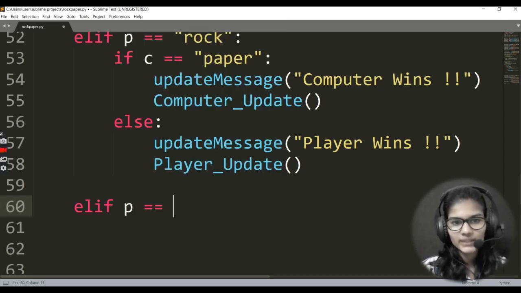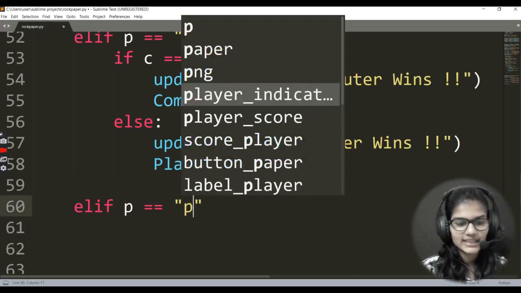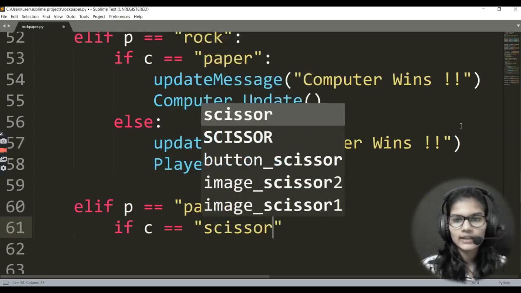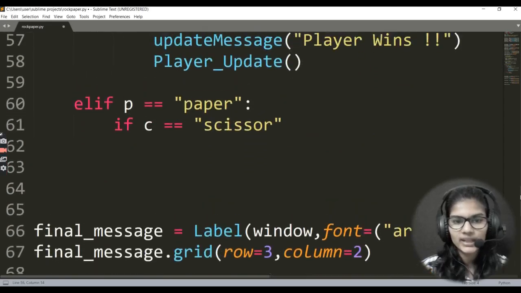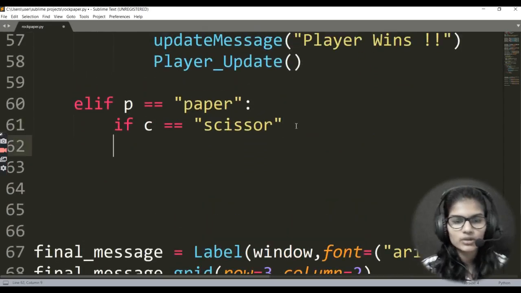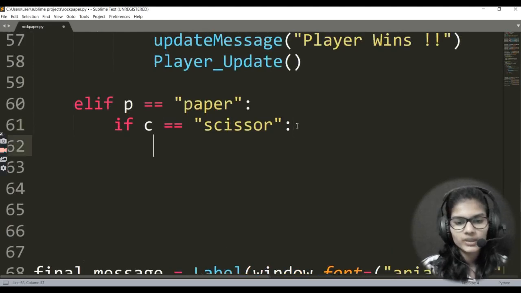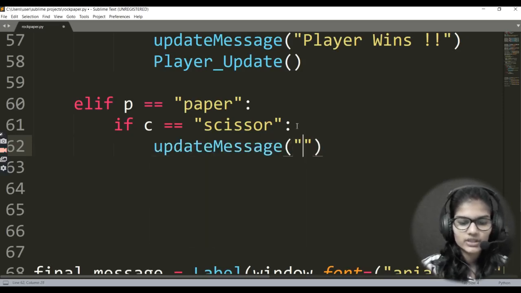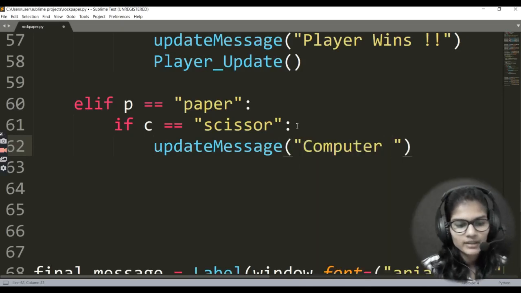If the player has chosen, just one second, if the player has chosen paper, and if the computer has chosen scissor. Now in this case, if the player has chosen the paper and the computer has chosen the scissor, who wins? The computer wins here, right? So in that case, I would apply the update message, and into the bracket I would write computer wins.